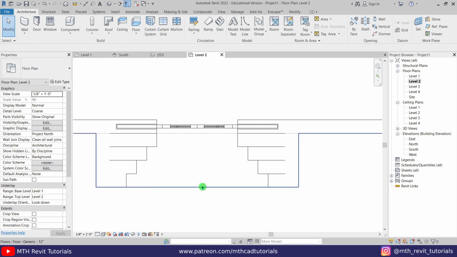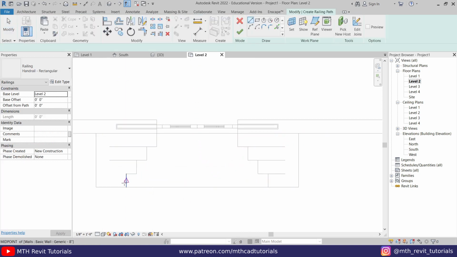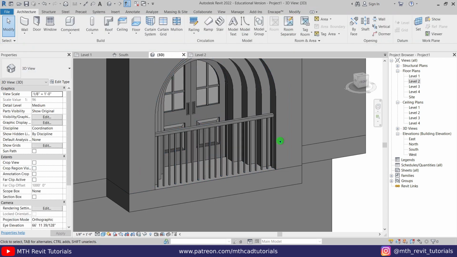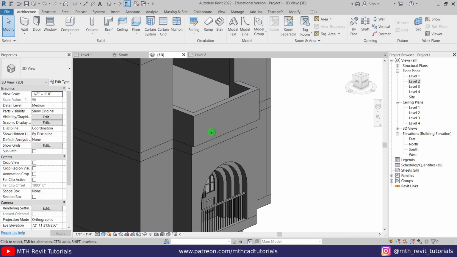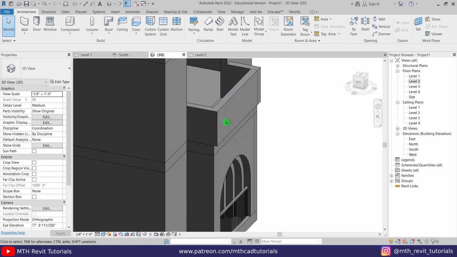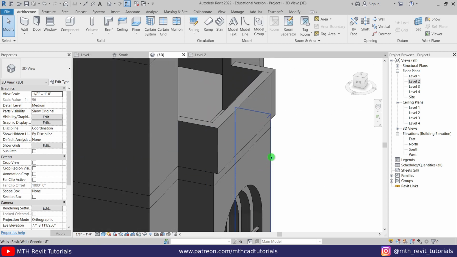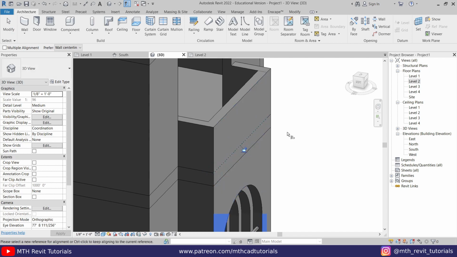Now we can create the railing. So select a railing from here and just draw the path. Let's see that in 3D. Perfect. So we got this design ready here. Okay, we need to move this wall here. So let's use align AL and just select this face and this wall.